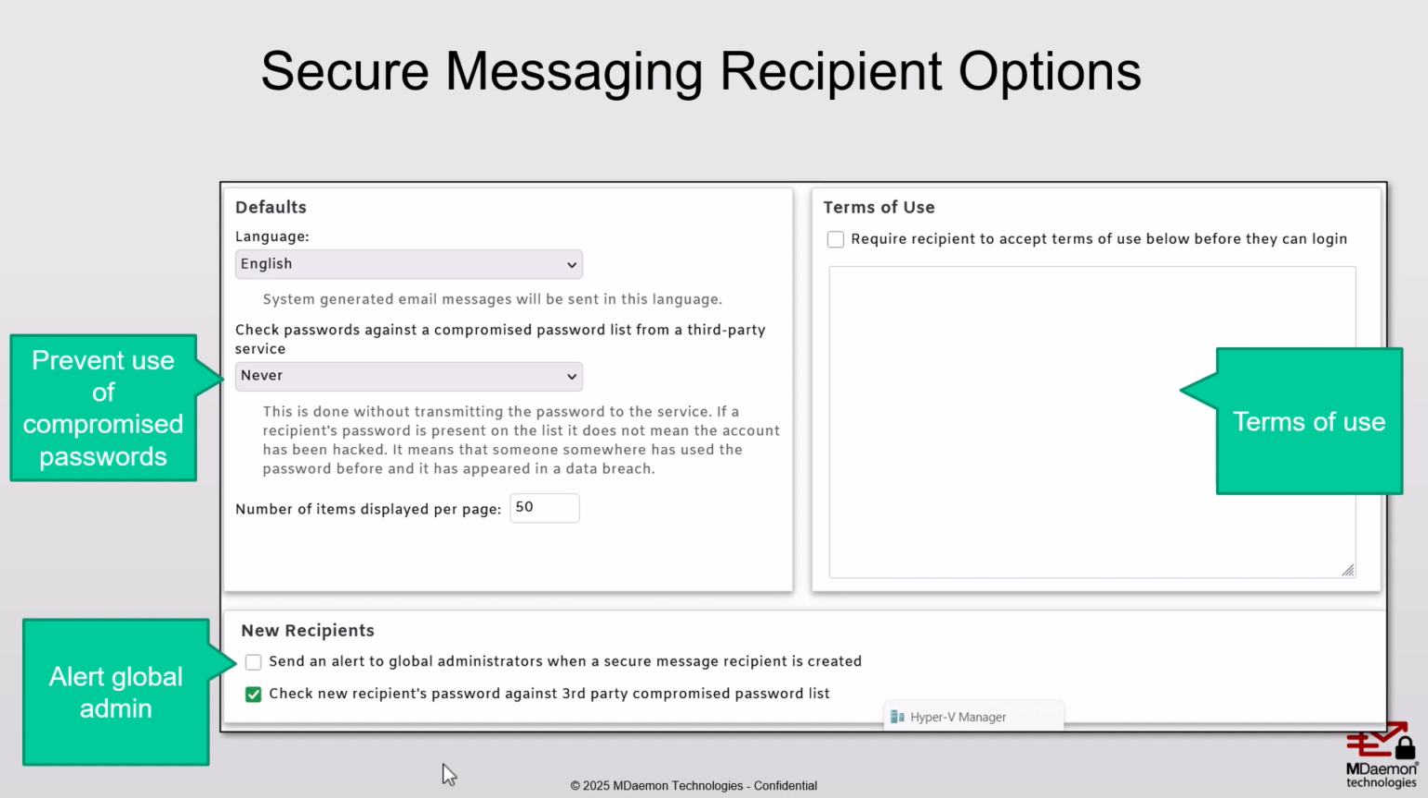With this option, you can prevent users from using any password that's been found in a data breach. That's going to include many common passwords like password1 and let me in and any variations of those, but also a variety of other passwords that have been found in a data breach. And there are many, many thousands of them.